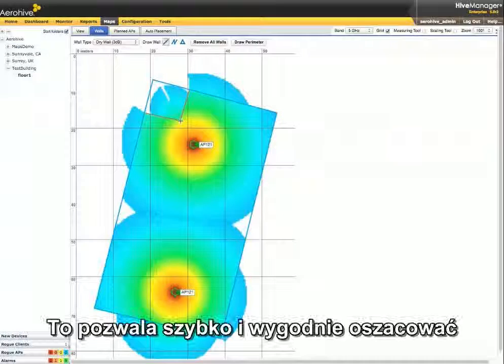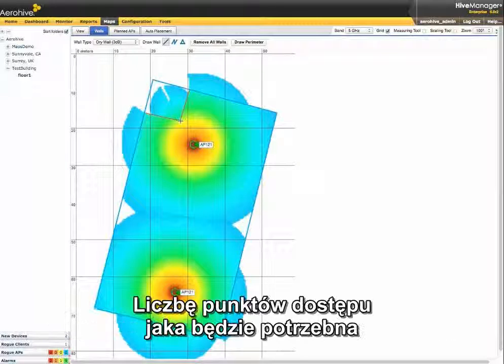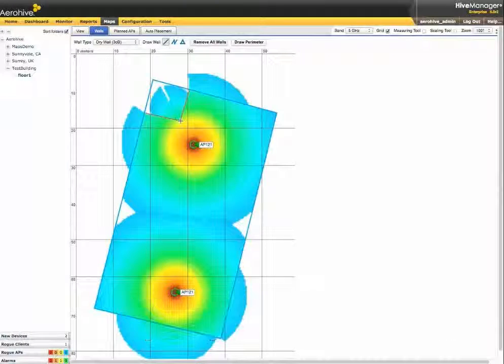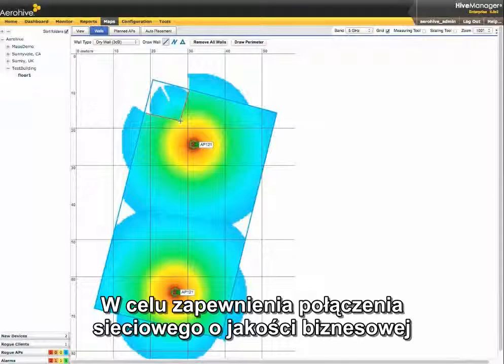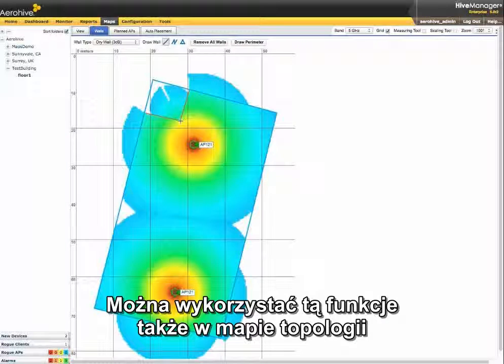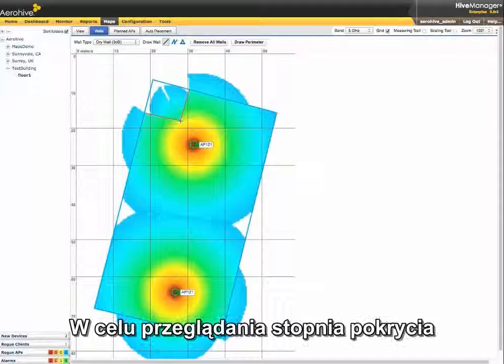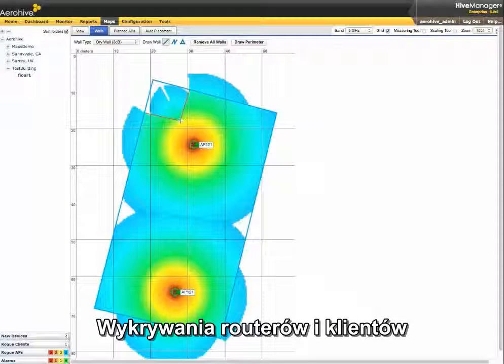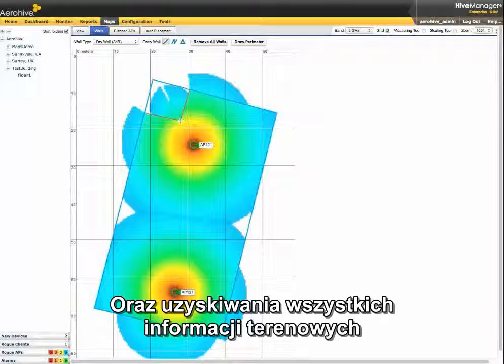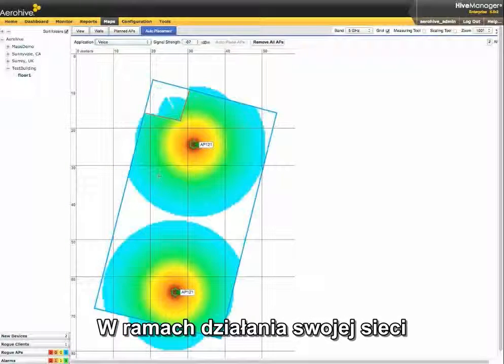This allows you to quickly and easily estimate how many access points will be required to deliver enterprise quality WLAN coverage. You can also use this for your topology maps once you've already purchased Aerohive access points, and it'll show you what your coverage is, provide rogue AP and client detection and locationing, and all of the coverage information that you would be interested in for your network.